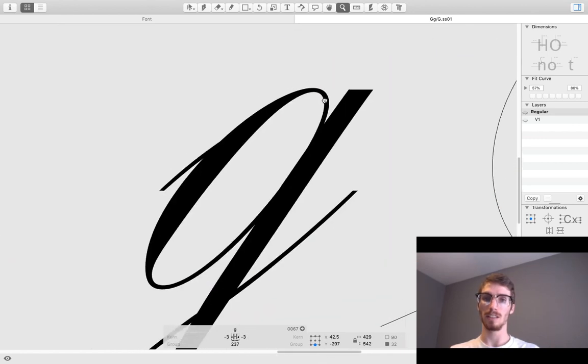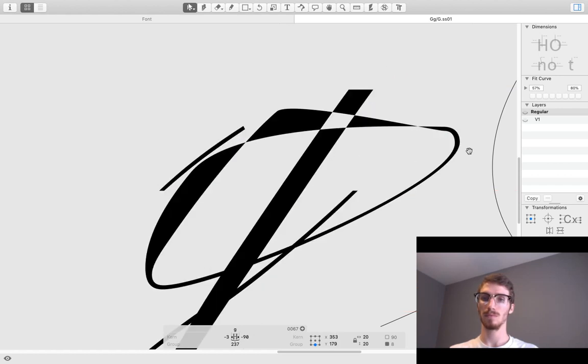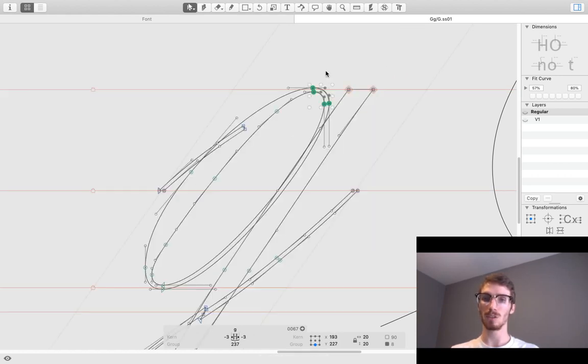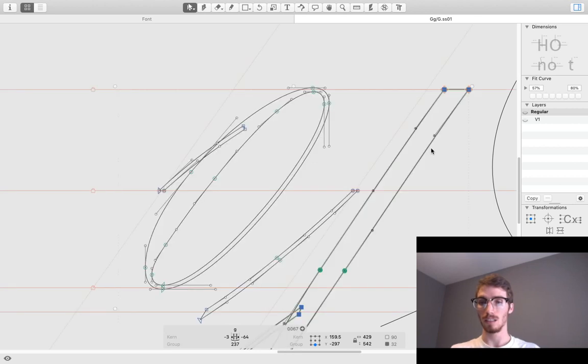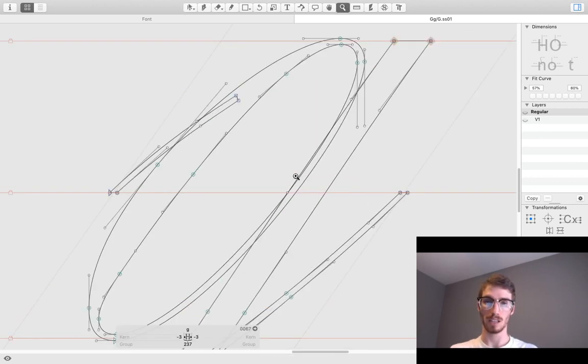And then this little corner right here, this is the horizontal stem. This is the horizontal stem because it's the horizontal axis, and for this font, it's the thinnest part of the contrast. This is the vertical stem, and for this font, it's the heaviest part of the contrast.